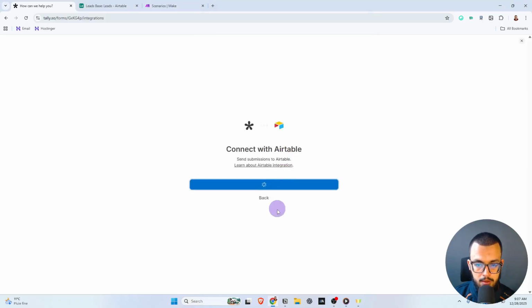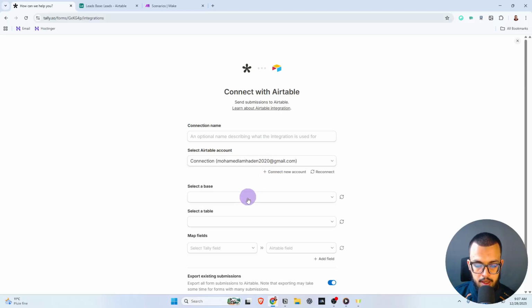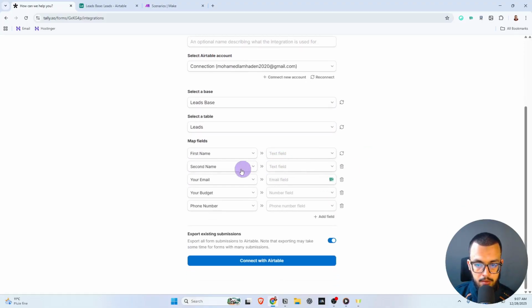So it will take some time. So now it is connected very easily, and you can check this by clicking on the base, and you see now your base is here right inside Tally. So click on the base, and we only have one table, and now we have to connect the fields, first name to the first name, then second name to the second name, and you can connect all the fields to their equivalent inside of your table inside of Airtable.